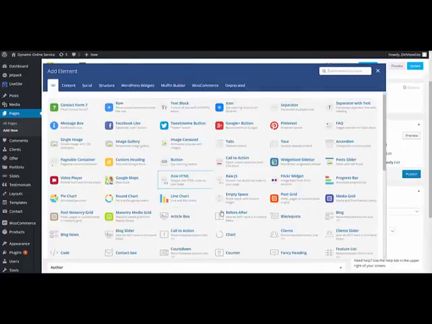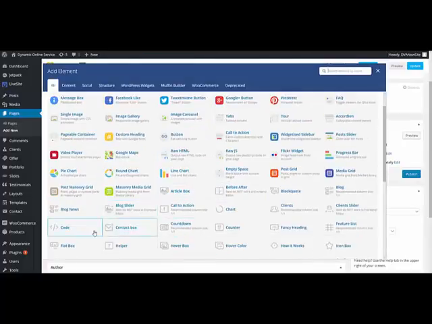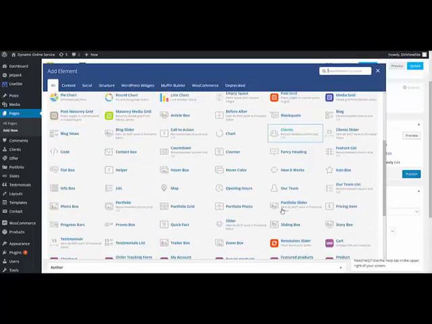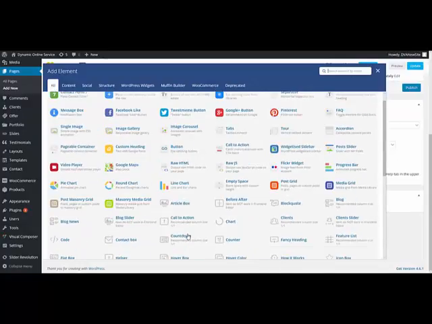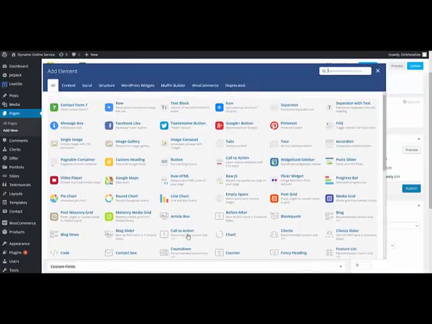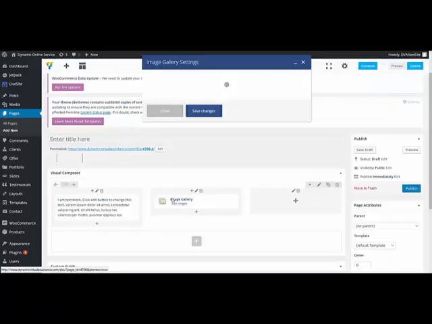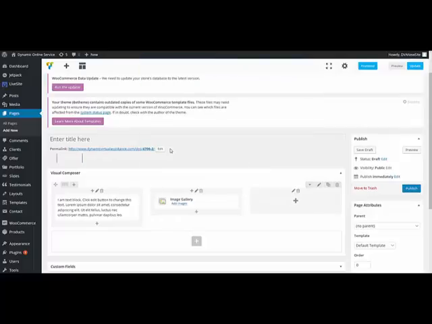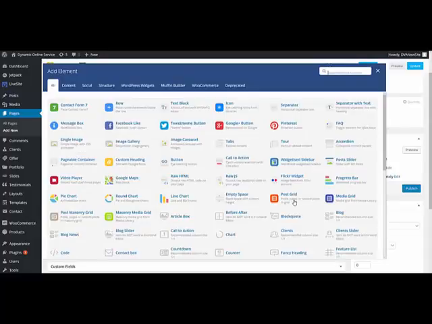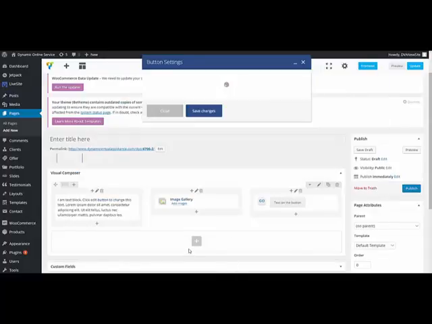In this one, I might want to put an image. Lost it. Where is it? As you can see, there is quite a lot of, because I've got WooCommerce installed as well, it's giving me quite a lot of element options. Image, it must be just image gallery. And maybe in this one I might want to put a button. Yes, thank you, I did click on there. So I might want to put a button.